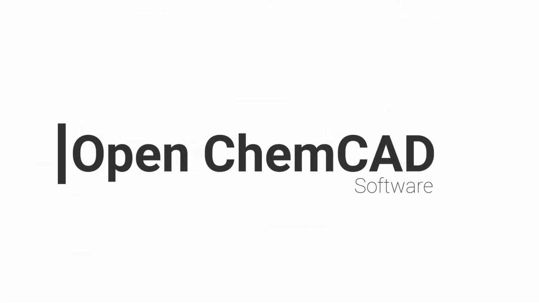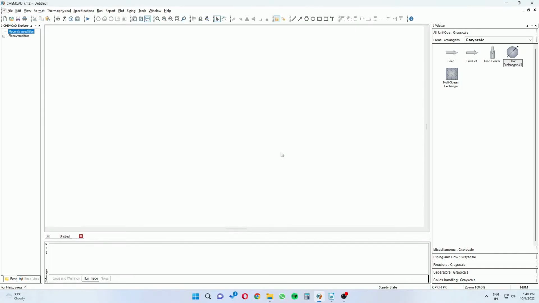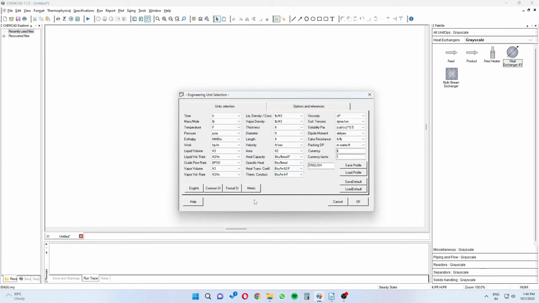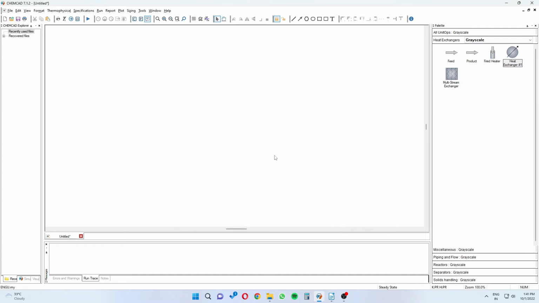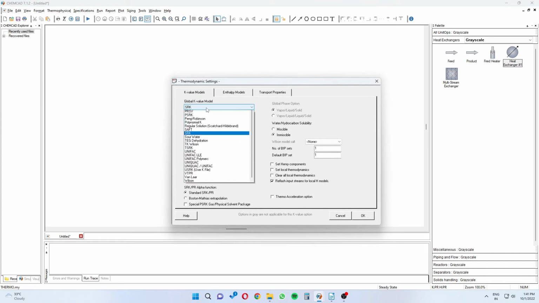Open ChemCAD software. Create a new project. Change the engineering units as per our requirement. Change the thermodynamic model to the Peng-Robinson method.